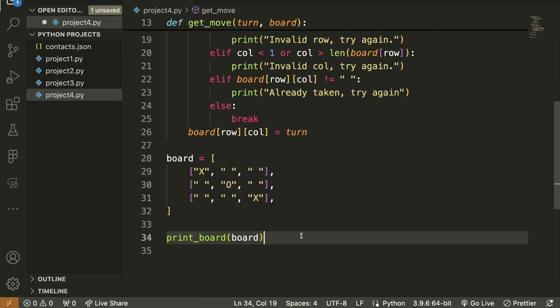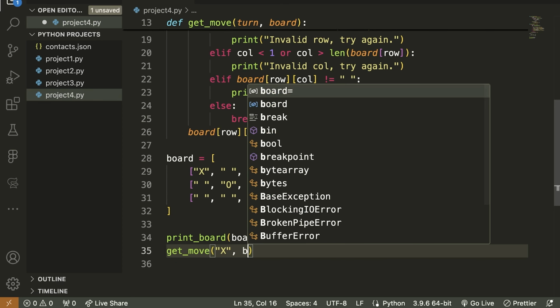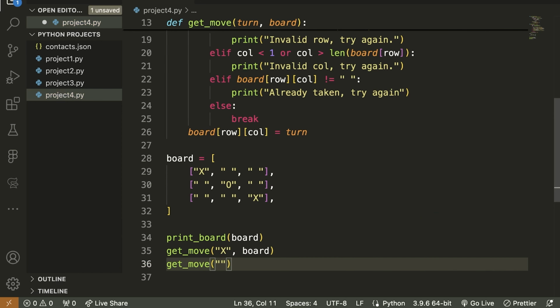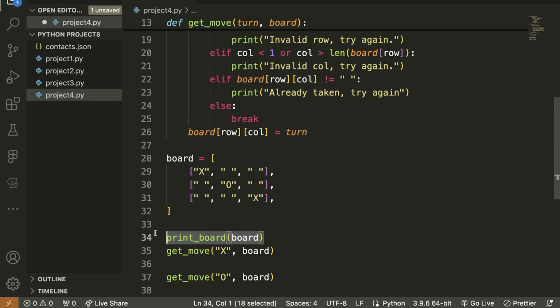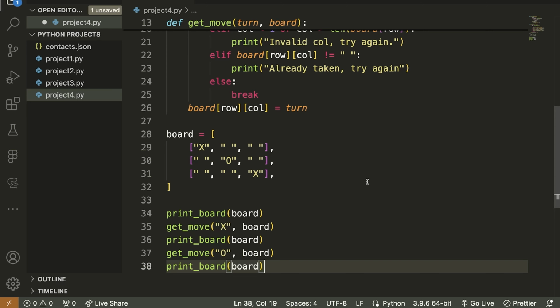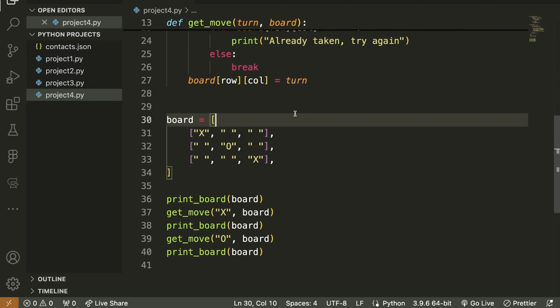Okay, so now let's try this out. We're going to say get move. So we're going to print the board, and then we're going to get a move. First, we'll get it for X by passing the board, and then let's do the same thing for O's. Okay, O, and then board, and let's print the board after all of this so that we see what happens. So you can kind of see the usefulness of functions, right? How I'm reusing these functions multiple times to kind of build my project.